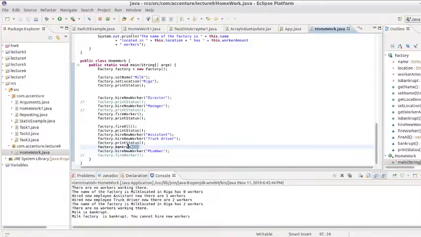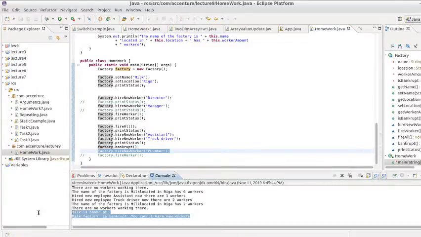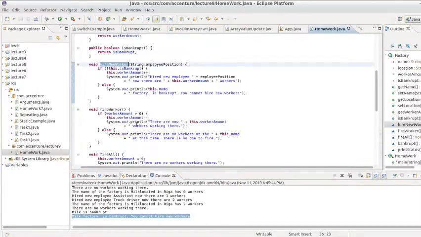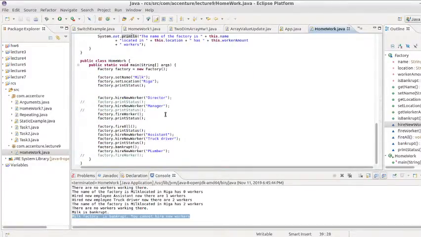So here we see that our factory is bankrupt, milk factory, and when we try to hire someone else, we get informed that it's not possible because this method checks that our factory isn't bankrupt before it does some operation. Yep. That's it. Okay.